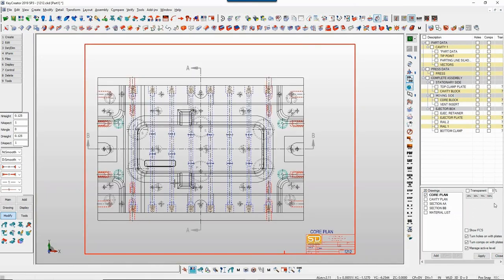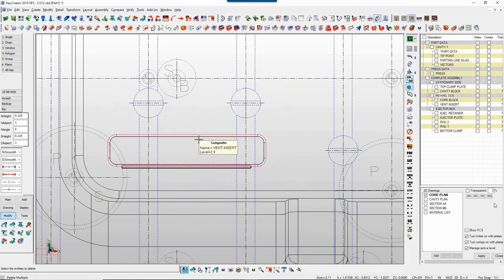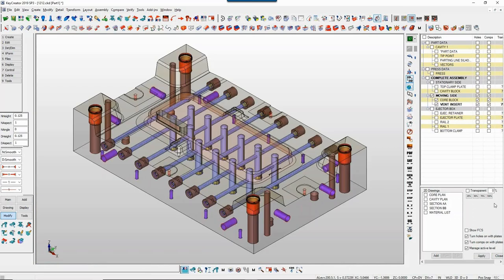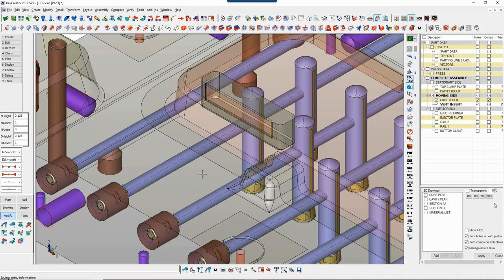Now watch this. I go to my 2D drawings, and right here, I can highlight that vent insert. So we do things very differently as far as how we render our components. It's not just a picture of your solid, it's a working component, a working tool that goes with your solid. All right, so what we're gonna do is go back over here to the vent insert, and add a screw to this.